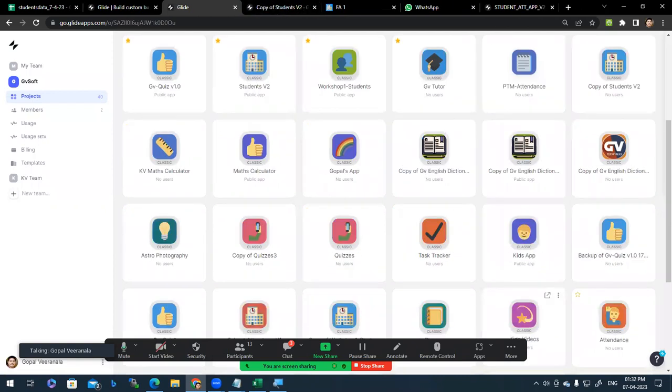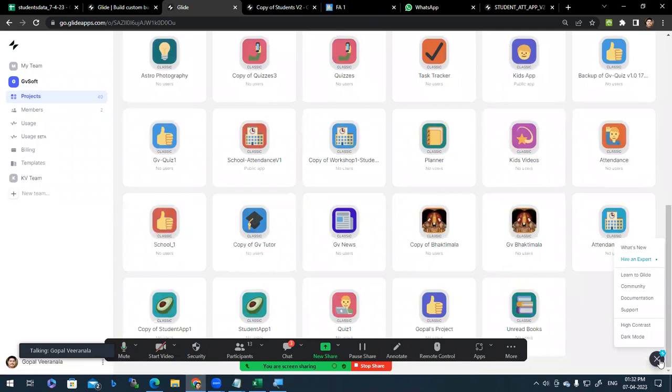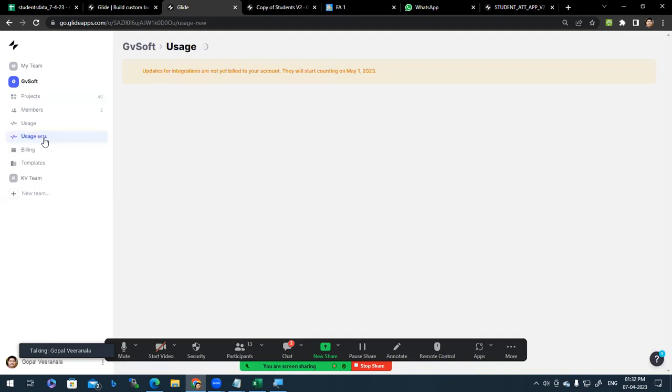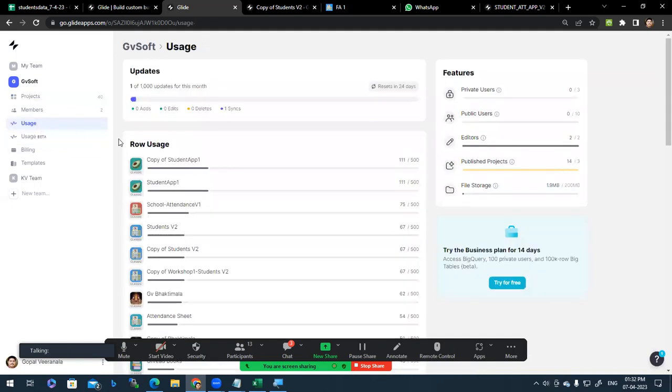If we go beyond that we have to take the pro version. I will show where it is. Usage data, yes. You can check here, 1 of 1,000 updates for this month. Updates means changes. Whatever changes happen in the sheet will count as an update. Synced data only. If we take the Glide table and work here itself, it will not count as an update. Only syncs will be counted to our worksheet. So the better option is to use Glide many times.